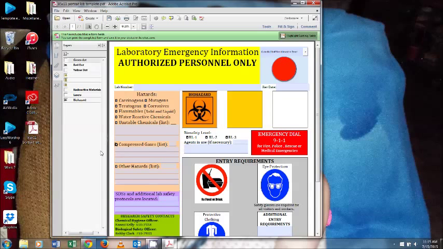At this point, you'll be able to go over to the check boxes and check the appropriate chemical hazard categories. If you have compressed gases or other hazards or unstable chemicals, make sure that you list those here. As an example, I'm listing carbon dioxide and nitrogen. I'm also choosing to select my biosafety level as biosafety level 2.